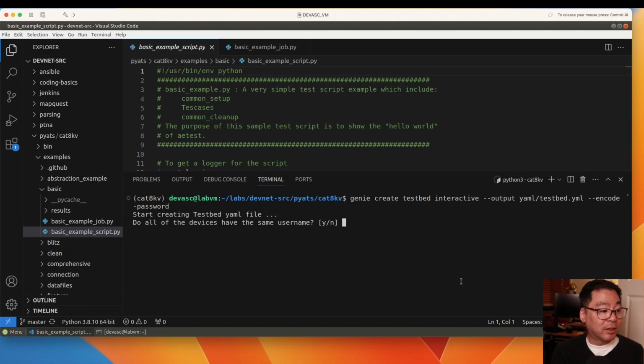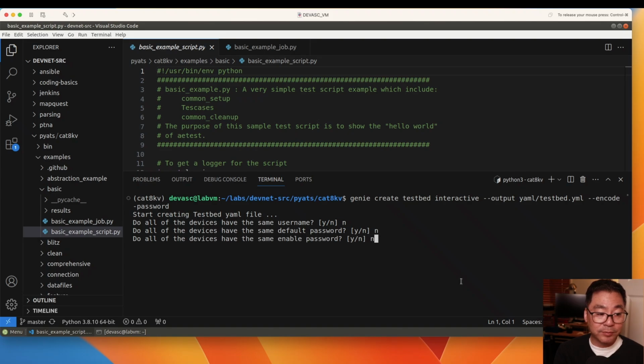Okay, cool. Do all devices have the same username or default password or enable? Just do no on all of these. Device host name. How about we'll do cat8000v? Okay, because that's the actual device name that's out there. IP is 10.10.20.48. Username: developer.